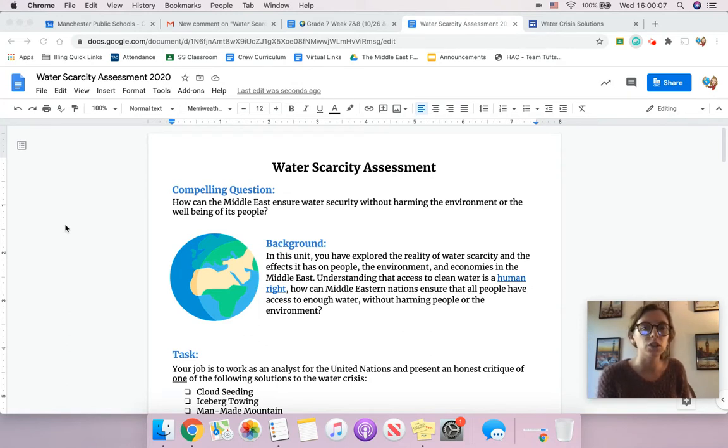This is the big question that's been driving our study of water scarcity. How can the Middle East ensure water security without harming the environment or the well-being of its people? Here's some background. In this unit, you have explored the reality of water scarcity and the effects it has on people, the environment, and economies in the Middle East. Understanding that access to clean water is a human right, how can Middle Eastern nations ensure that all people have access to enough water without harming people or the environment? So that's kind of the predicament we've been discussing the last few weeks.